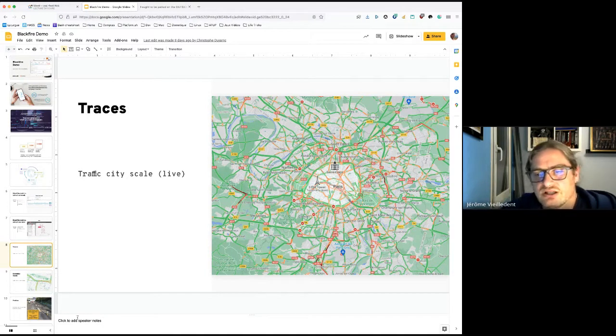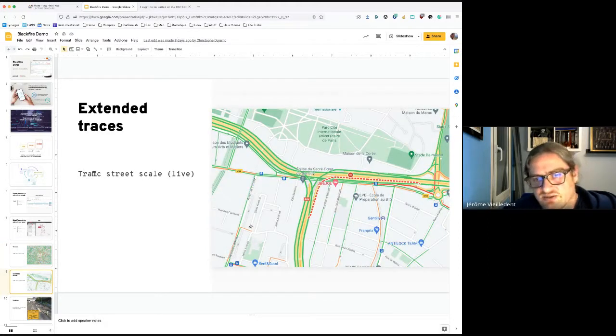And well, we have here ideas where we have issues. Like here, we can see that it's quite heavy traffic in several roads that are closed, etc. But not so many details. But still, we have important information here. Extended traces would be the traffic at the street scale, still live, still recorded.